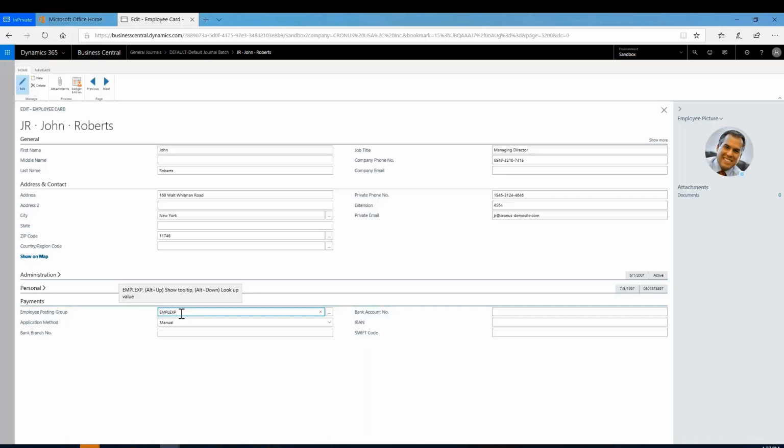So if you have a specific payable account for your employee expenses, you would assign that to the employee posting group. Also, they've added a bank branch number and a bank account number so that I can do an ACH to the employee instead of just offering checks. So I have the ability to offer both if I want to do ACHs. On the employee card, you also have attachments that we can attach documentation to.